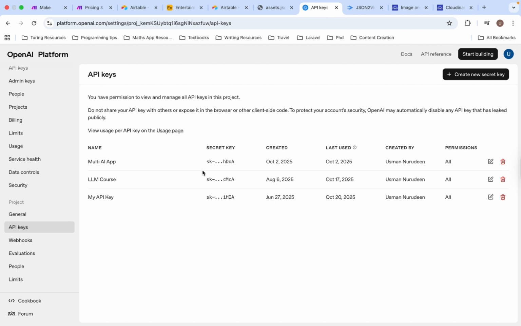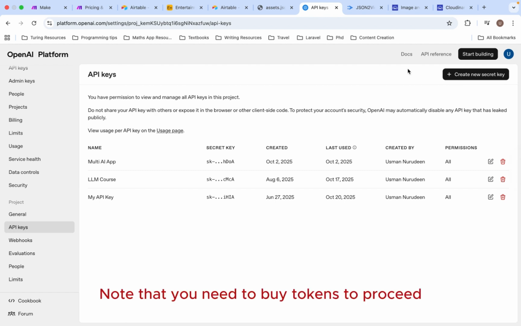So if you created a key before now and you didn't save the secret key, then you are definitely not going to have access to it. So the best bet is to create a new key. So click on create new secret key and get your API keys.